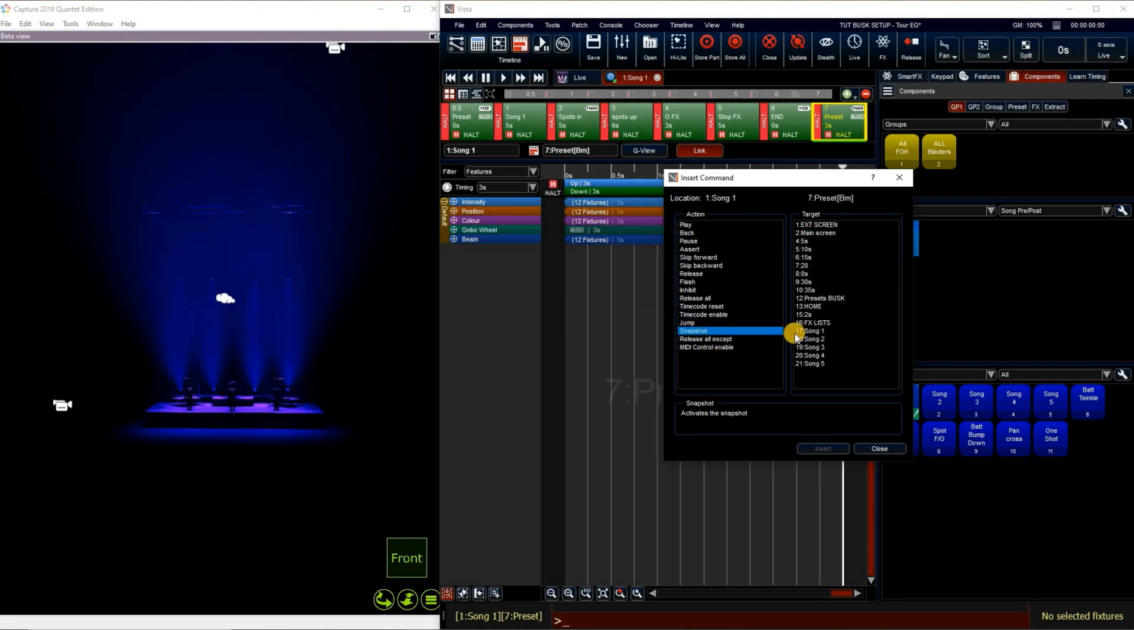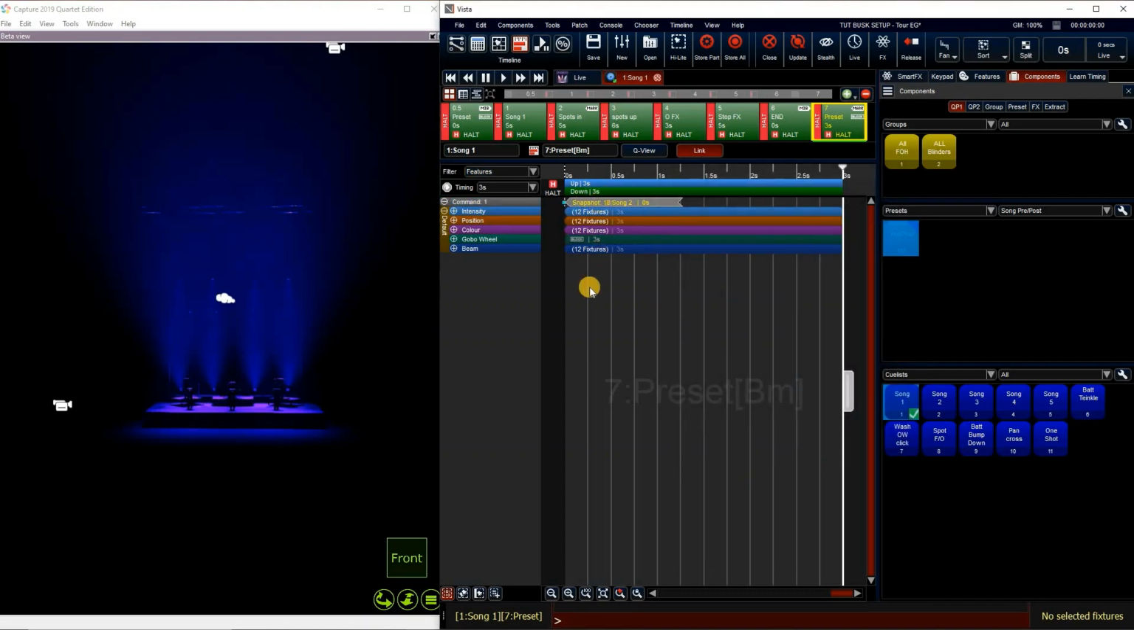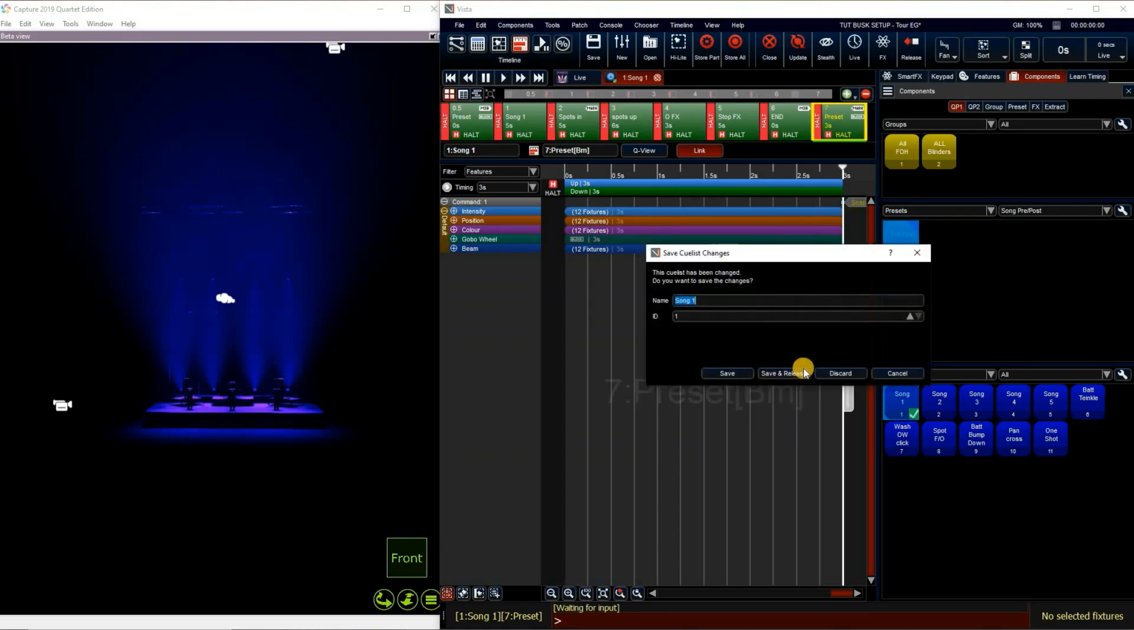We want to then go to our second song. So at the end of our first song, we want to trigger the snapshot for our second song. Hit insert. You'll see that it has inserted it here. We want to put this at the very end of this cue because there is a transition between Q6 into Q7. So we're quickly going to just drag that to the end, and then we're going to hit close, save and release.